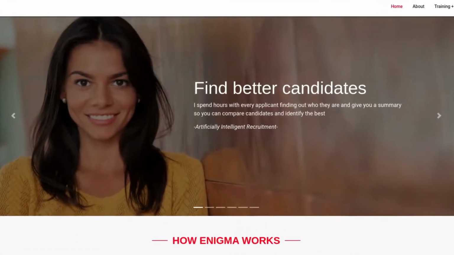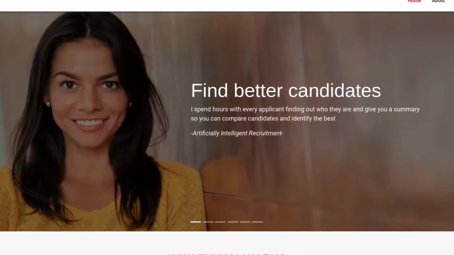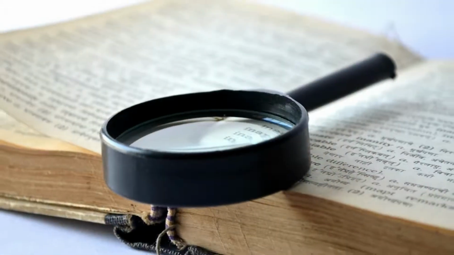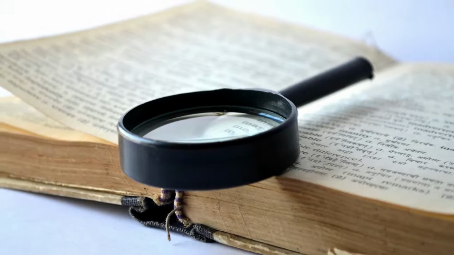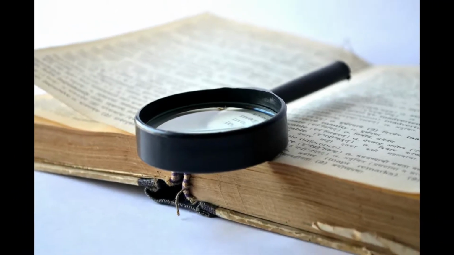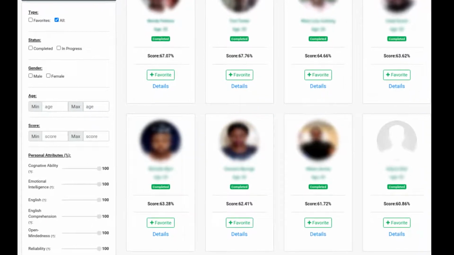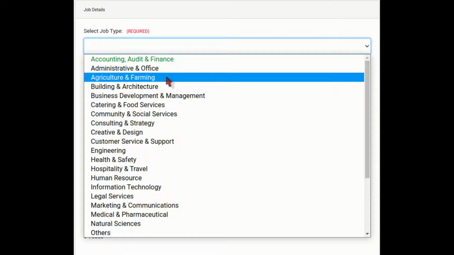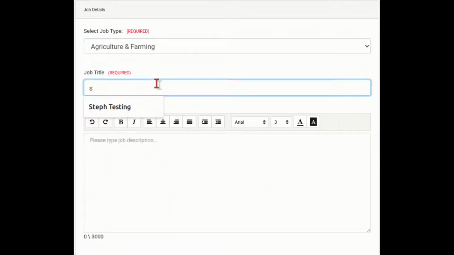Hello, in this short video I'll show you how you can use Enigma to make a very effective initial search for a recruitment, by scanning a large number of applicants, and how you can use Enigma's candidate search system to analyze the interview results and quickly identify the candidates you want to progress to the next stage of your recruitment process.